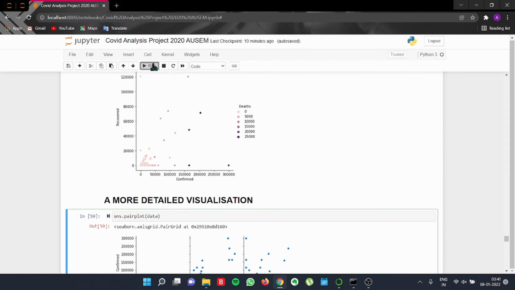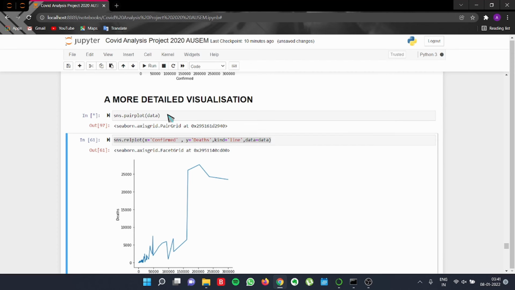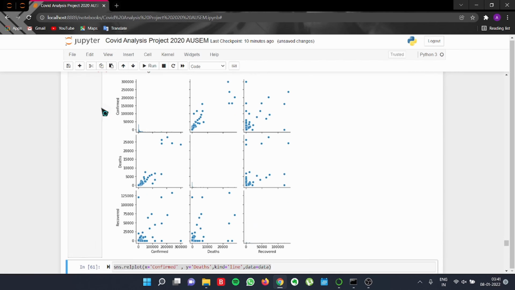When we use this and hit run, it takes quite a while. As you can see, we have all these combinations: confirmed and confirmed, confirmed and deaths, confirmed and recovered, deaths and confirmed, deaths and deaths, deaths and recovered. You might see that some are blank just because the x and y axes are the same, so it doesn't have to respond to those.